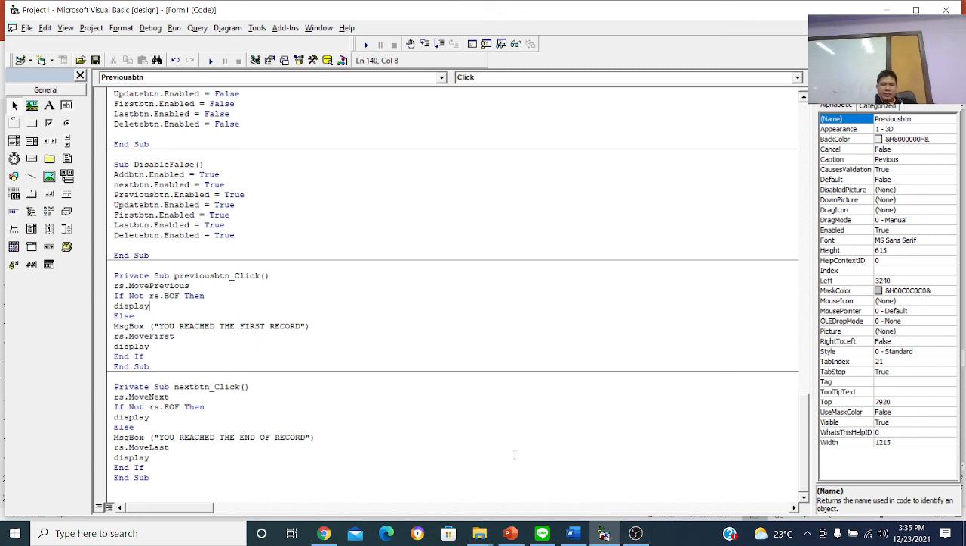This is how you can use the next and previous button in Visual Basic.